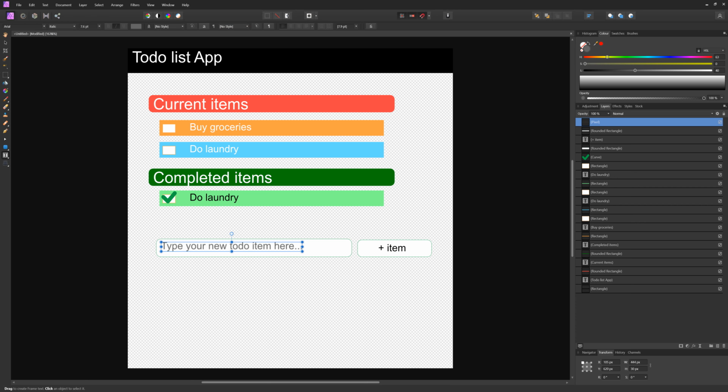Sorry, I've lost the text selection here. Right, so make italic, make it a bit smaller. That'll do. And we'll just put it down in the middle of it. There we go. So now we have a basic to-do list app.